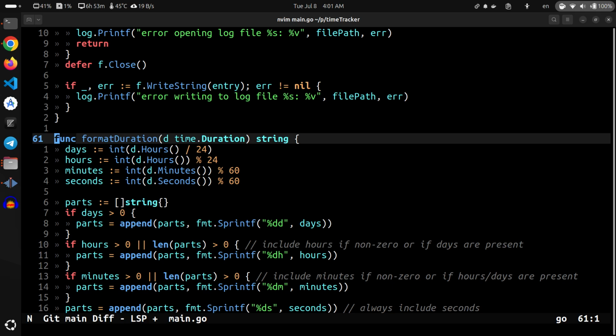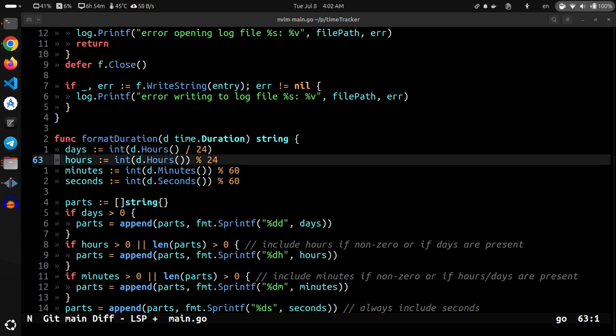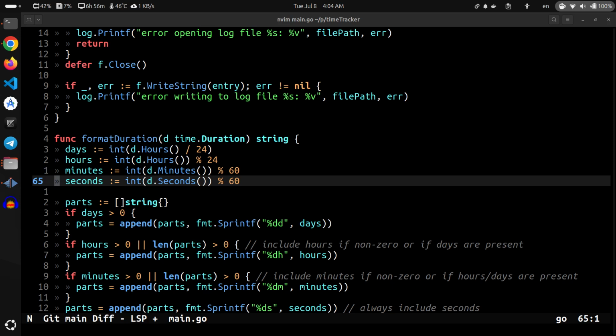First, we figure out how many full days are in our total time by dividing the total hours by 24. Then, we find the remaining hours by taking the total hours and seeing what's left over after we've accounted for all the full days. Next, we do the same for minutes. We take the remaining hours, convert them to minutes, and see what's left over after we've accounted for all the full hours. And finally, we get the remaining seconds in the same way from the leftover minutes.